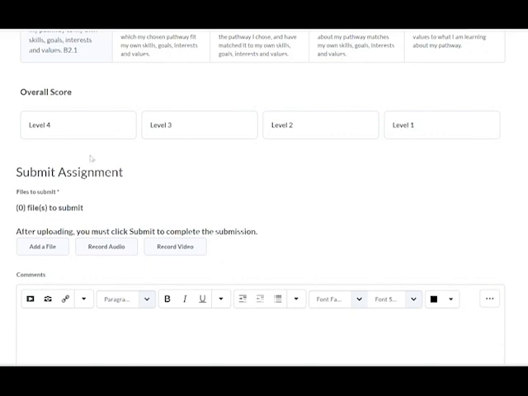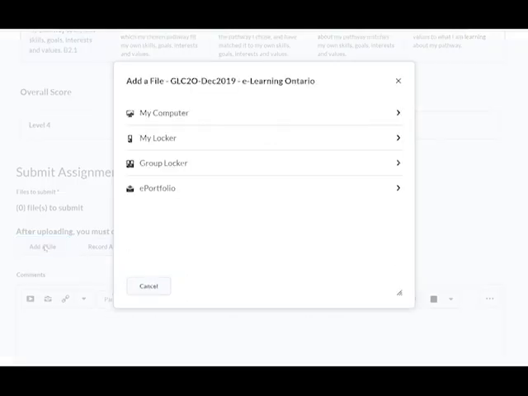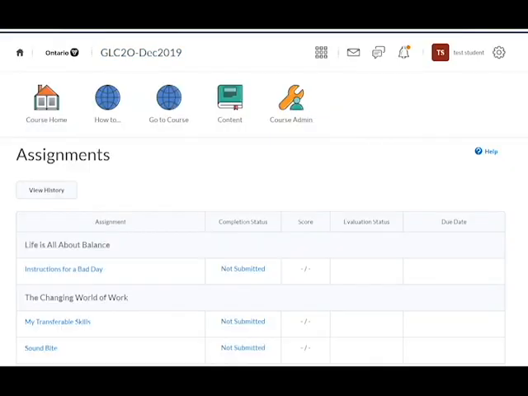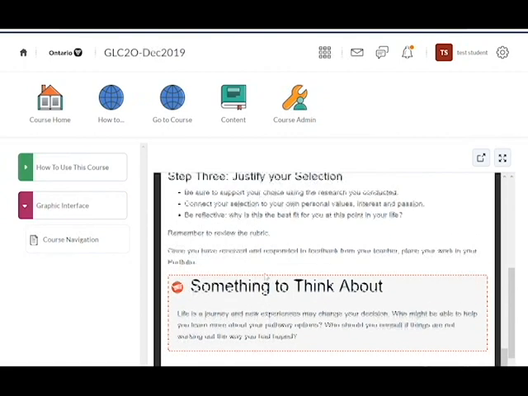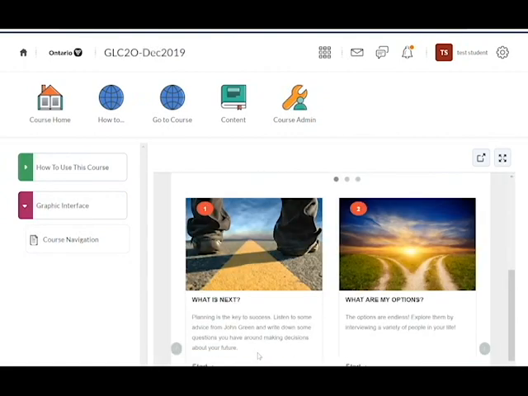Finally, if you continue to scroll down, you will see a button that says Add a File. You can click on this button to upload your work. When you're finished, you can simply close this tab on the browser and you will be returned back to the module. Some activities ask you to participate in a discussion.